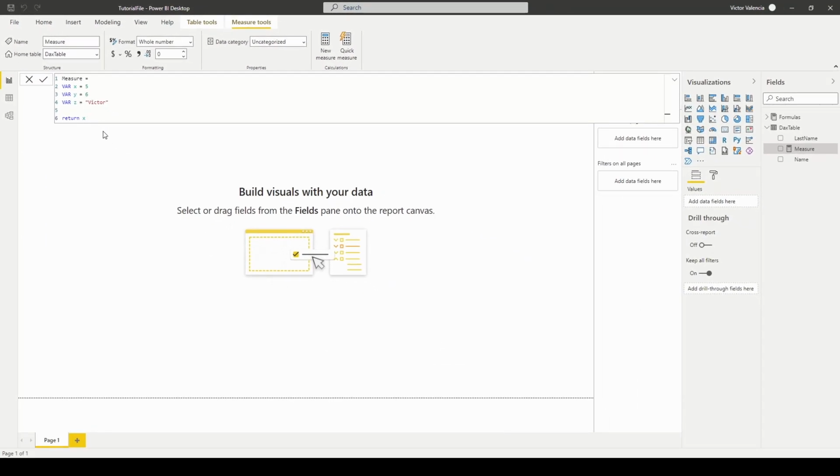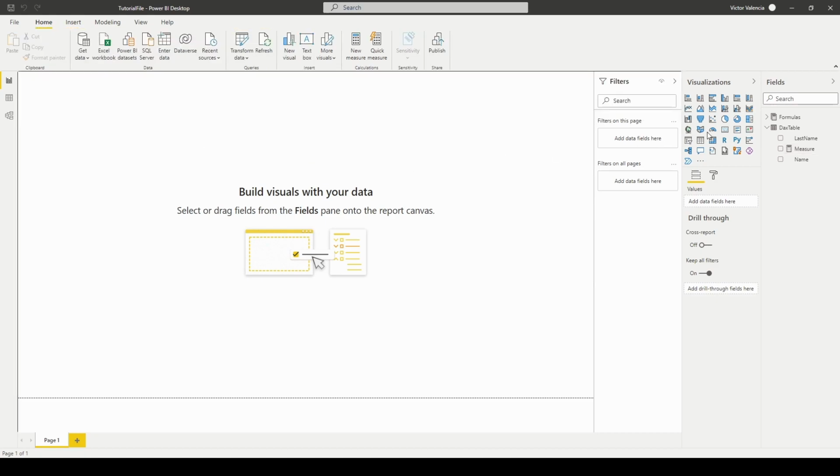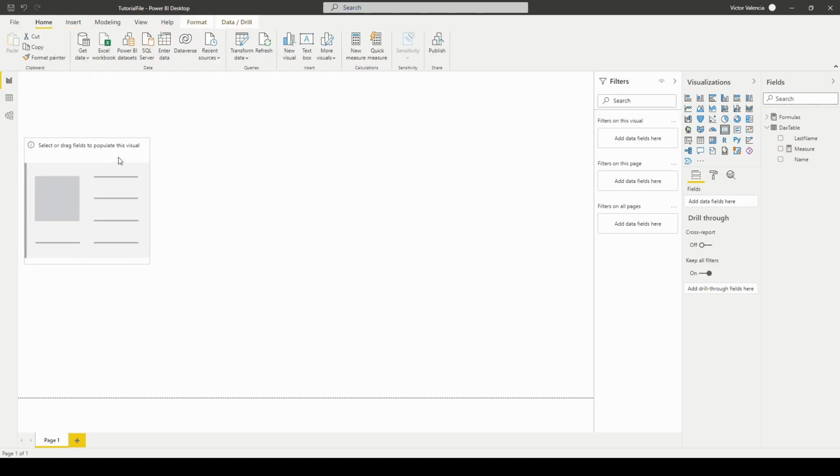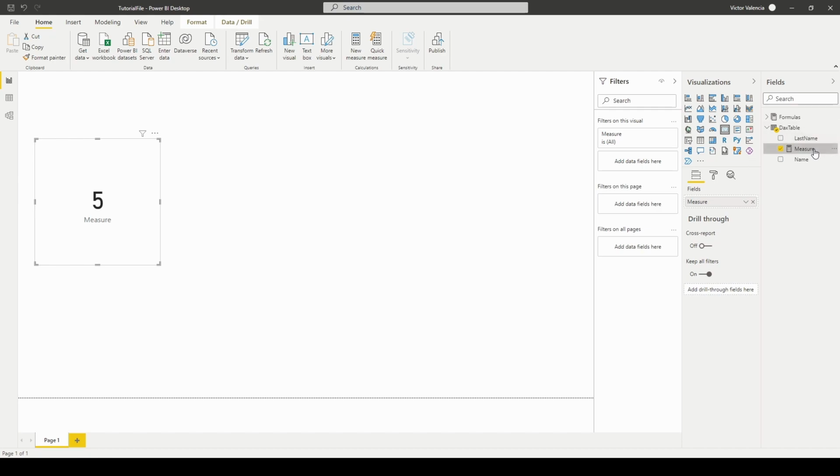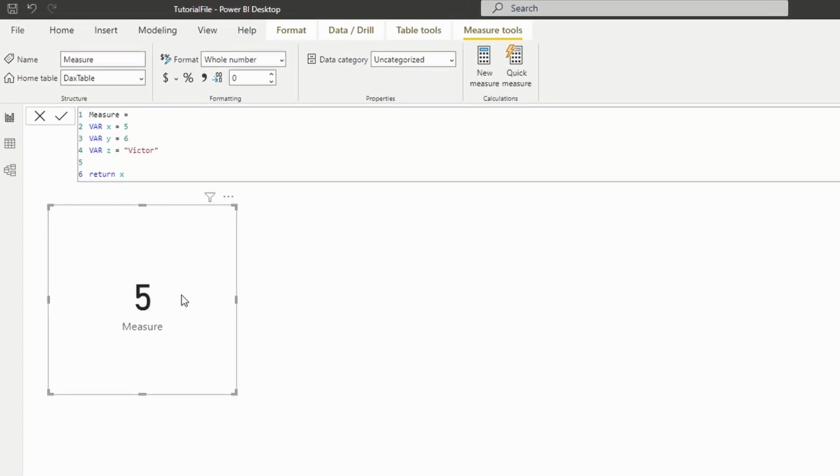To make sure that this is returning x, which is equal to 5, I'm going to add a card into my visual here, and I'm going to drag the measure into the fields, and now we see that it returned 5. If I change my measure to return z, it should return Victor, so I'll hit enter, and you can see that it returns Victor. And that's the RETURN statement. That is how you tell DAX what value you want returned.